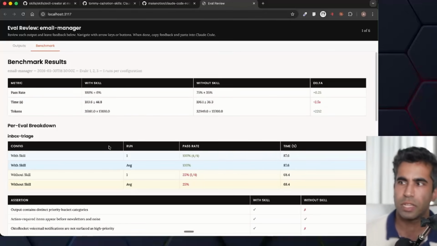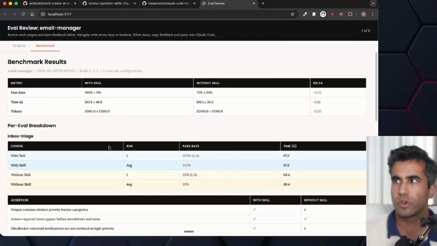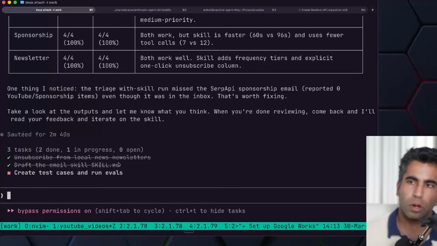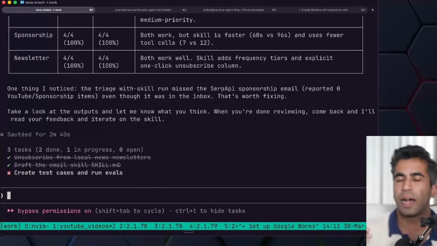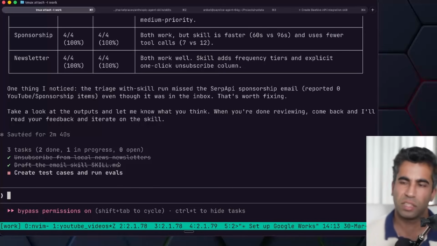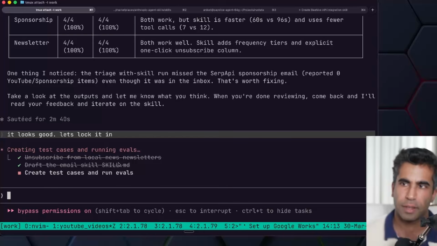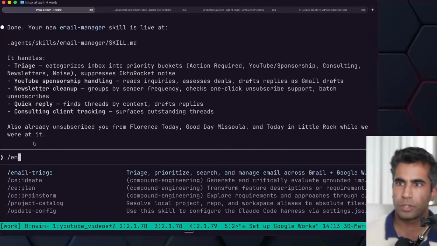Now, this is getting pretty complex, and for your purposes as beginners, I don't need you to think too much in detail about what you're seeing here on this screen. You can always use this kind of evaluation process to iterate on the skill, but I would just say at this point, it looks good, let's lock it in. And that's how you now have a skill created. So let's test it out. I'm going to try it out.